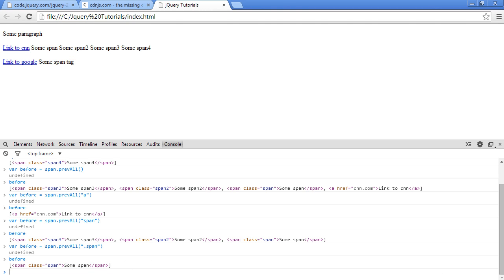That's it guys, that's how you use the beforeAll selector in jQuery.